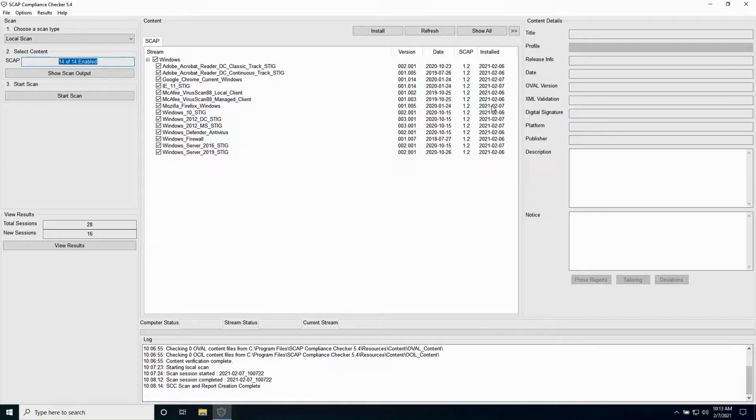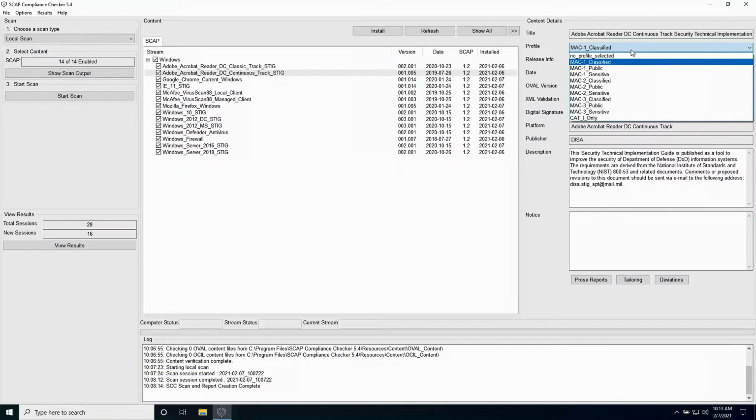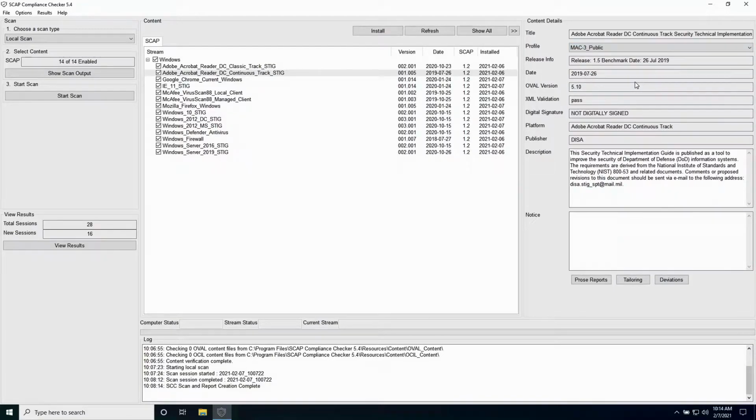And then I'll show you this. If we look at any of these content streams, you can see these details over on the right-hand side. And this can be where we learn about choosing profiles. All of this, like I said, is directly from the content. These are all just little bits and pieces of data that come from the Stig benchmarks. So I can go through and choose a different profile if I want. Let's say the system is classified as a Mac 3 public. That might change which checks are performed.